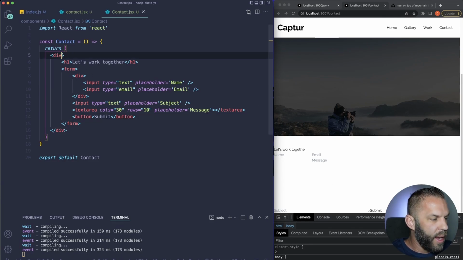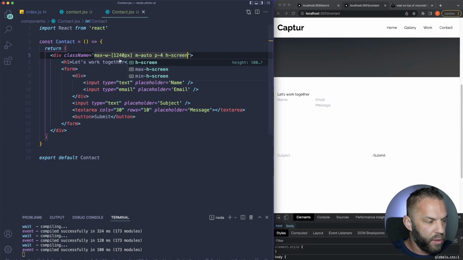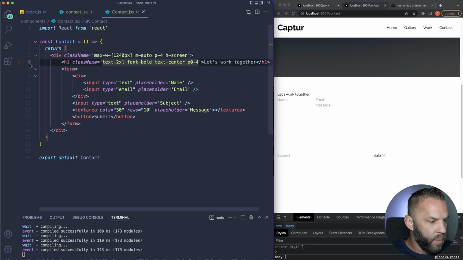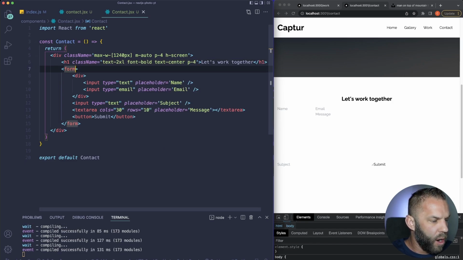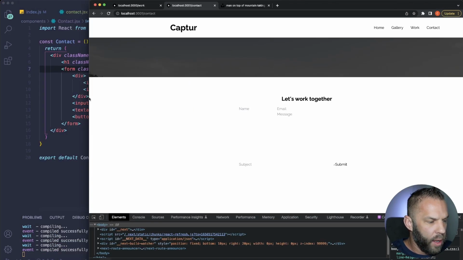Let's go ahead and style this thing. Give a class name max width, and we'll say 1240 pixels. Margin auto, there we go, and P-4. I'm going to give this a height of screen just so it gives us a lot of space to deal with here. For our H1, let's say text 2XL, font bold, text center, then P-4. There we go, perfect. Now for our form, let's give this a class name of max width 600 pixels, just so it doesn't display the entire width of the screen here. Perfect, that's what we want.